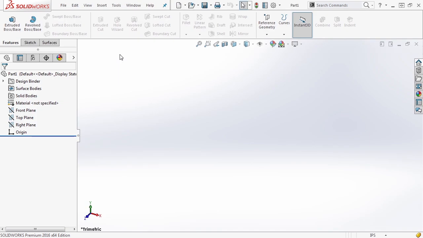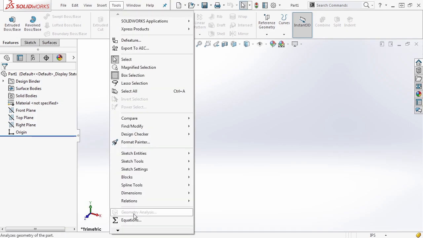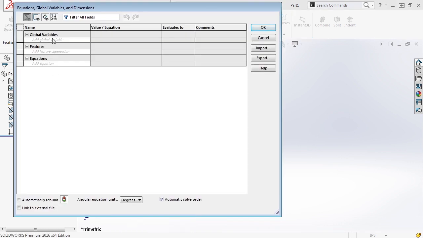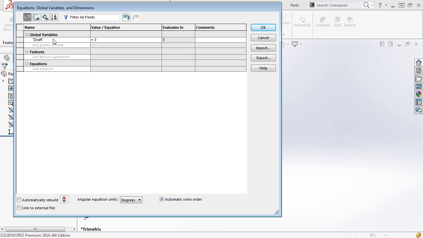Now inside here, the first thing I want to do is go to Tools, down to Equations, and I'm going to start creating some global variables. The first global variable I'm going to call draft, and I'm going to set the value to 3. Now 3 is an arbitrary unit. It's not 3 inches, it's not 3 degrees, it's just 3.